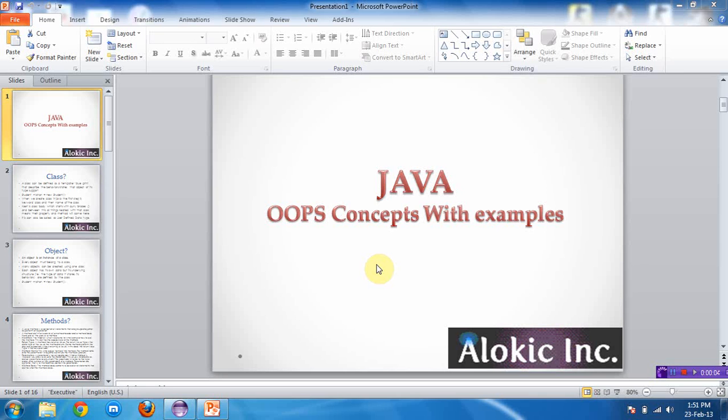Hi guys, we'll be starting this tutorial for Java and we'll be covering the OOPS concepts with examples. Later on we'll start with some basic concepts like what is a class, object and methods, and then we'll move on to the other advanced topics of OOPS.